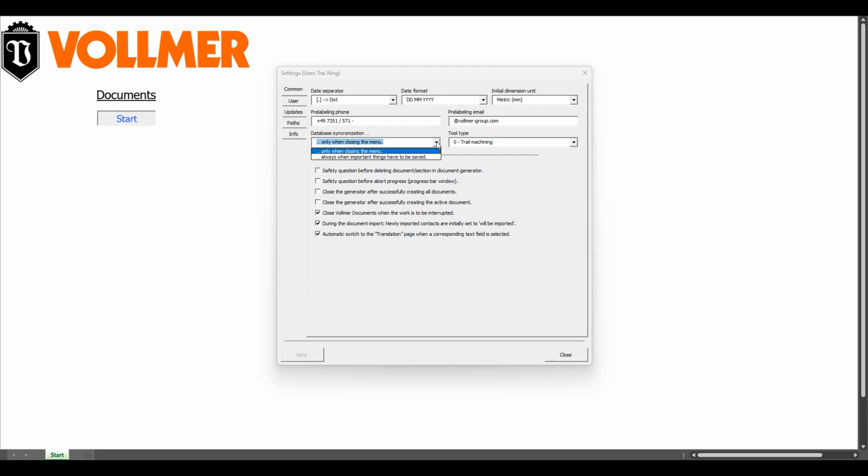I can either save changes only when the menu is closed, or I can save immediately every time important data changes. The second option is more secure, but it may slightly increase loading times. Below that, I find checkboxes for additional settings. These are optional and can be customized to suit how I like to work.